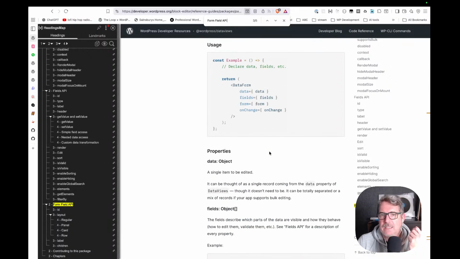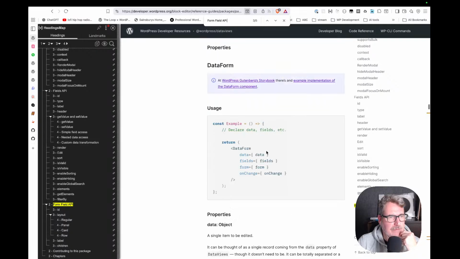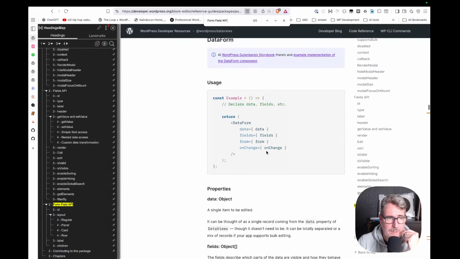So, okay, let's start from the beginning. DataForm. The main idea is we have DataViews to display data and DataForm to edit data. They share an API to define the fields, and that fields API for the DataViews will be used as the columns, as the definition of each item.